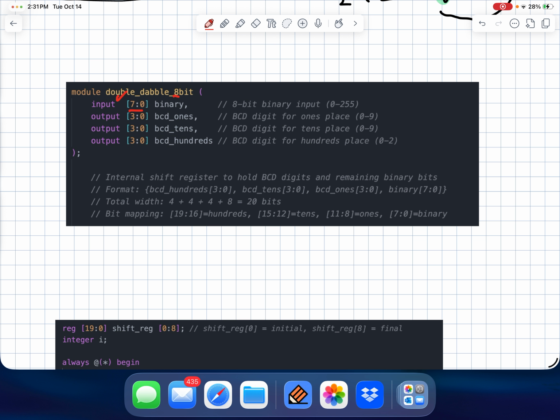All right, so this 8-bit case, the biggest number that we can have for 8 bits doesn't extend into the thousands. It stops at the hundreds. So when you extend this to 14 bits, you're going to have to add a thousands place. So you do the same kind of definition, BCD thousands. And this would also be 4 bits, 3 down to 0. And it's just a regular output wire.